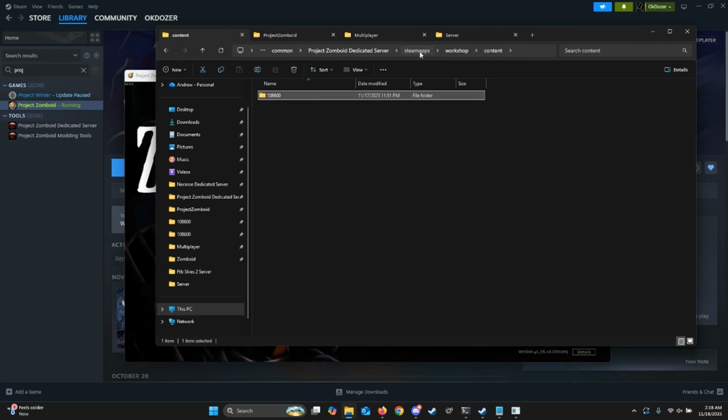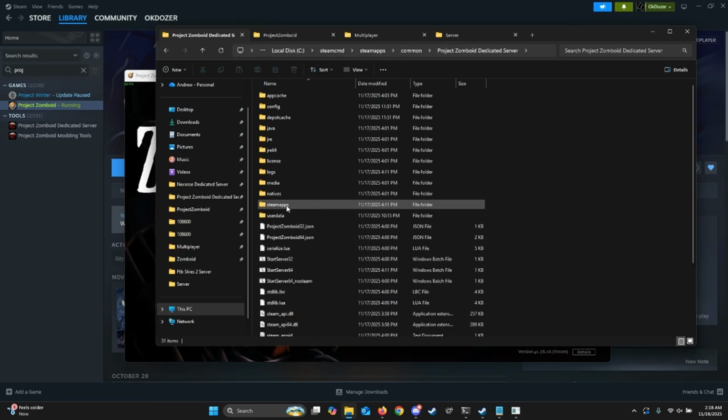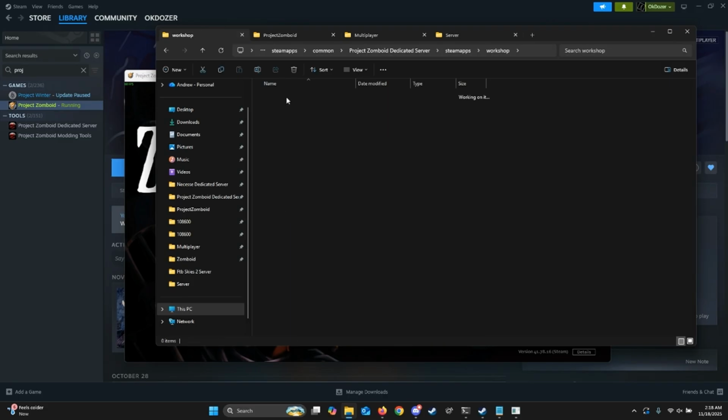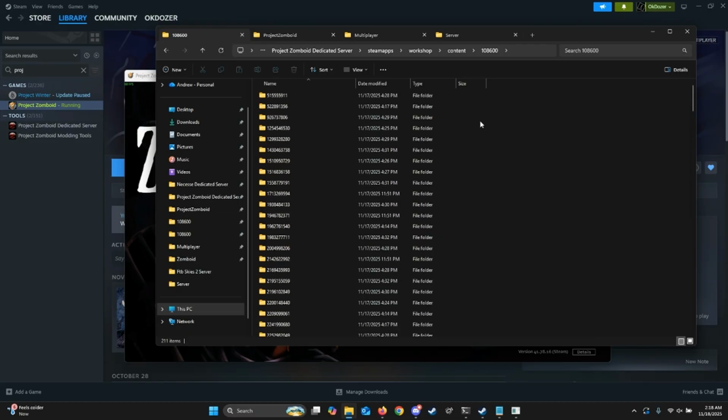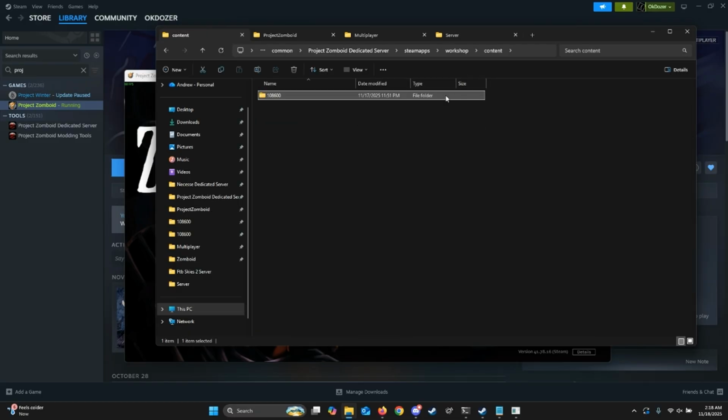Okay. Now, if you want to get to the mods in the server, you want to manually access where the mods are going. You click on Steam Maps, Workshop, Content, 108600, right here. This is where all of your mods are going to be that you use, if you need to know that for any reason.